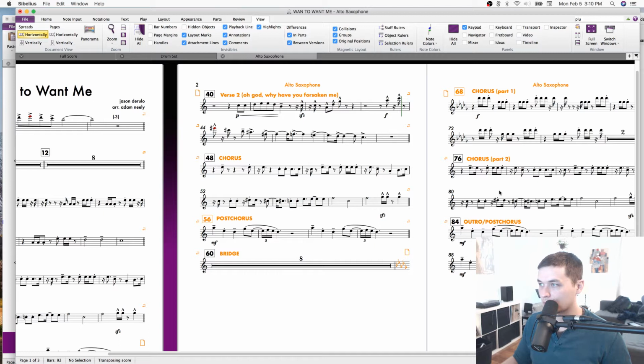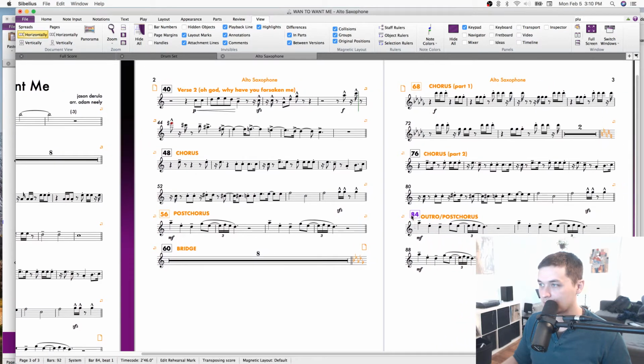All right, so I'm just trying to make it look nice, trying to make it look professional. I'm just dragging the stuff up. The reason these things are turning orange is that anytime I move something from where it is in the score, it turns orange, but when you actually print the part out, it's not going to be orange. Okay, this looks all right.